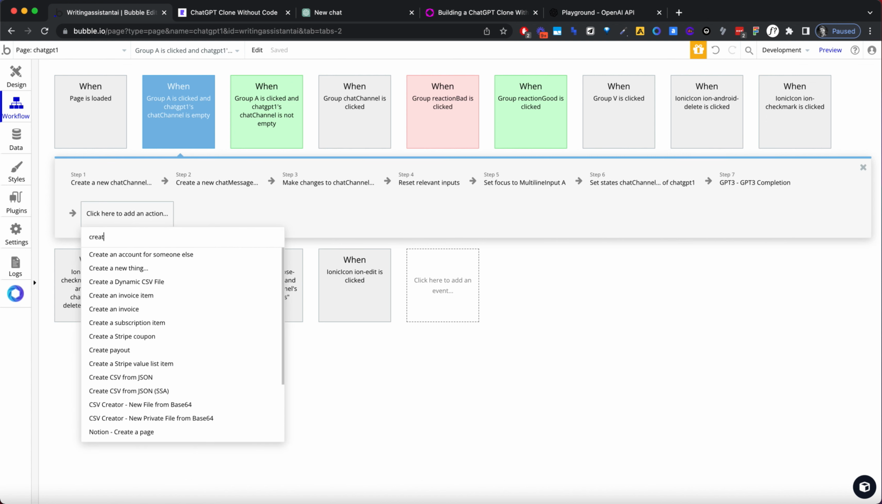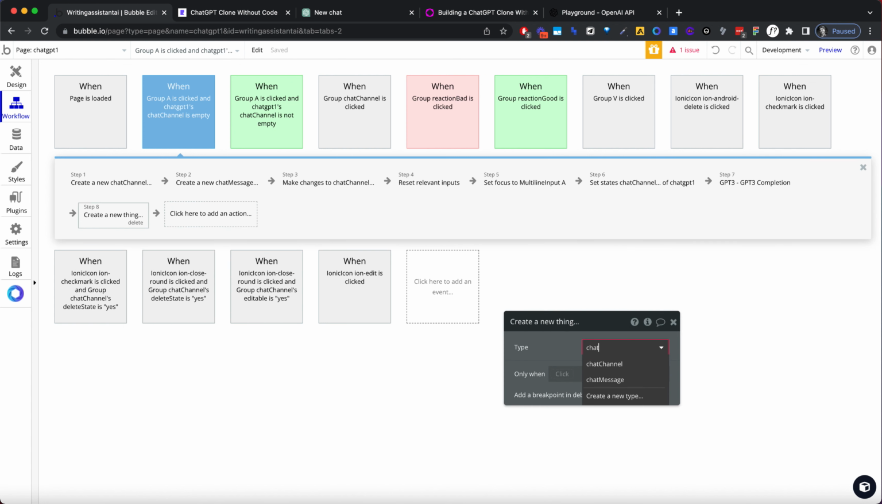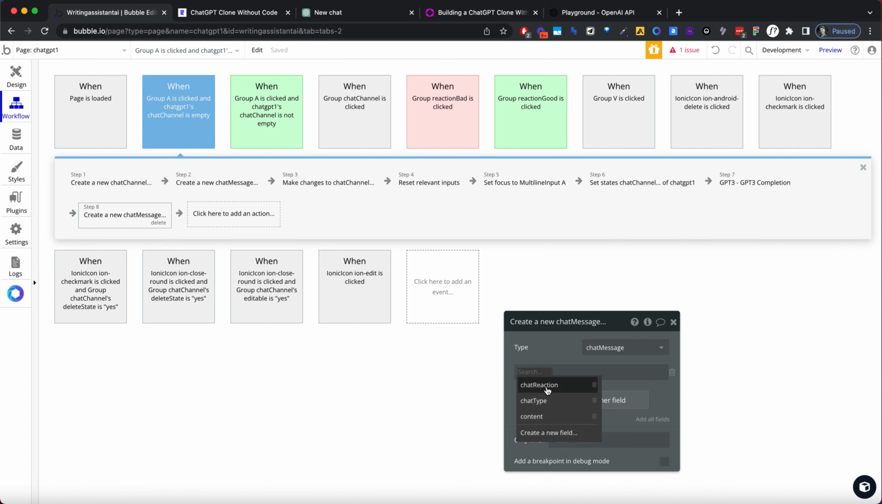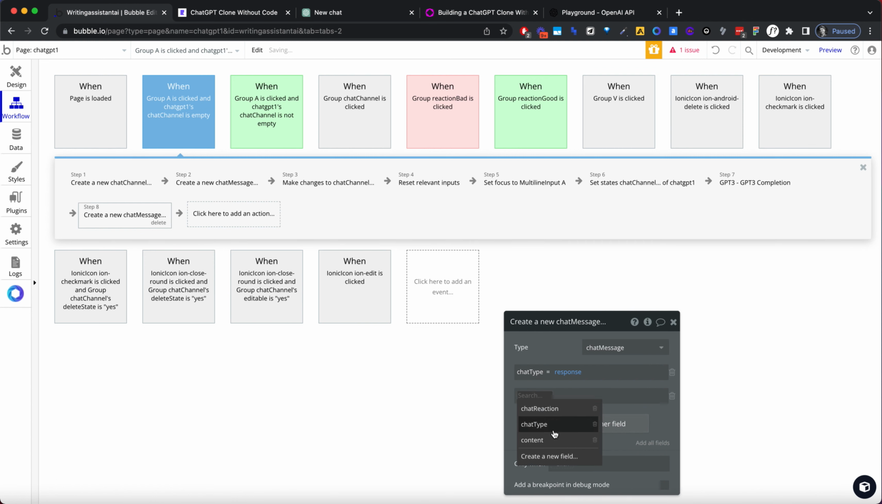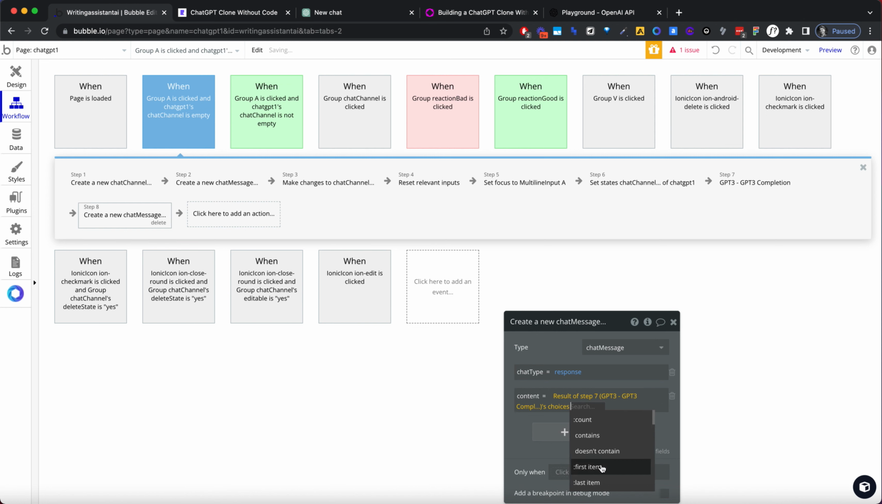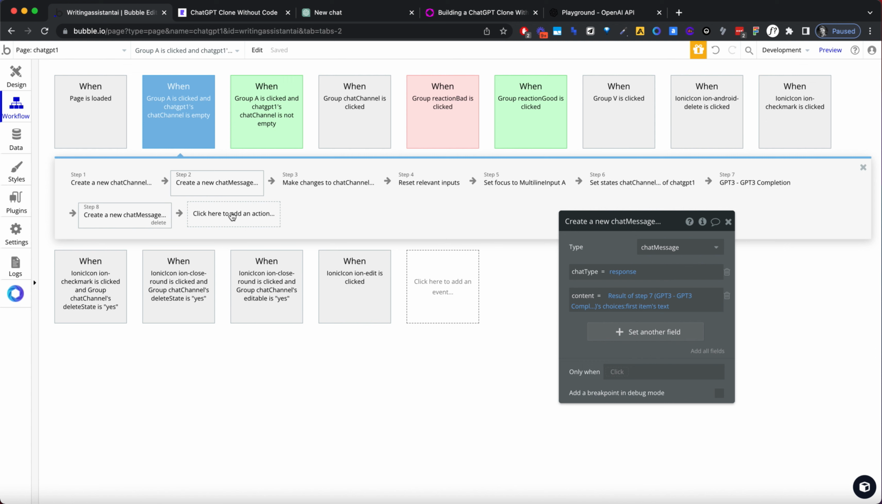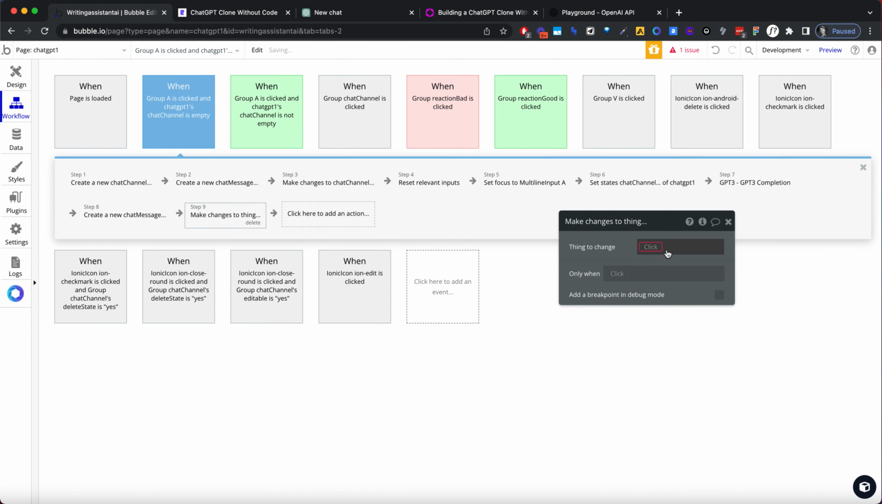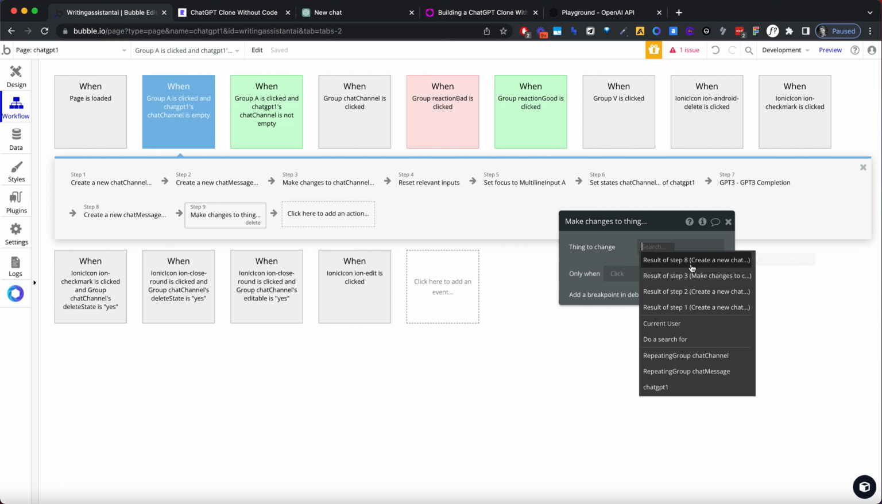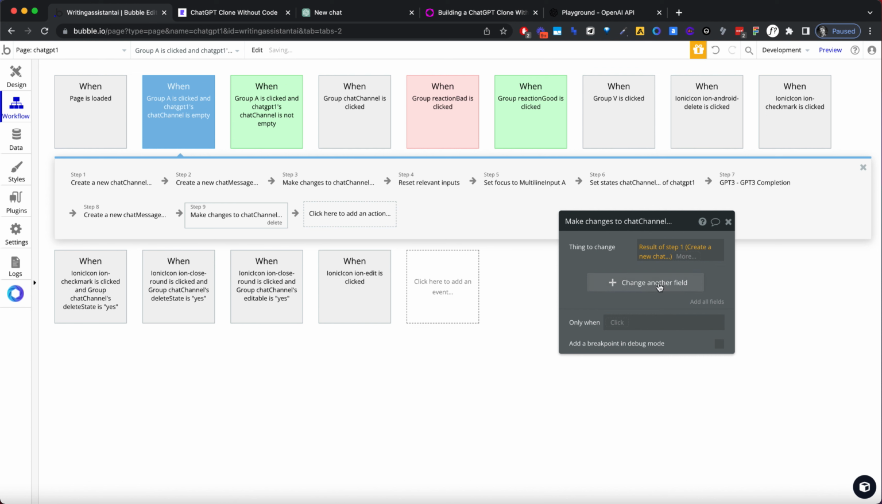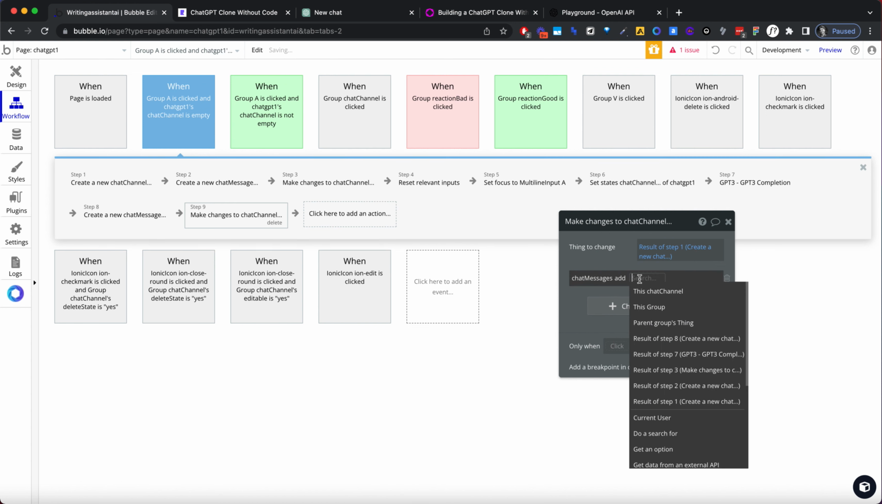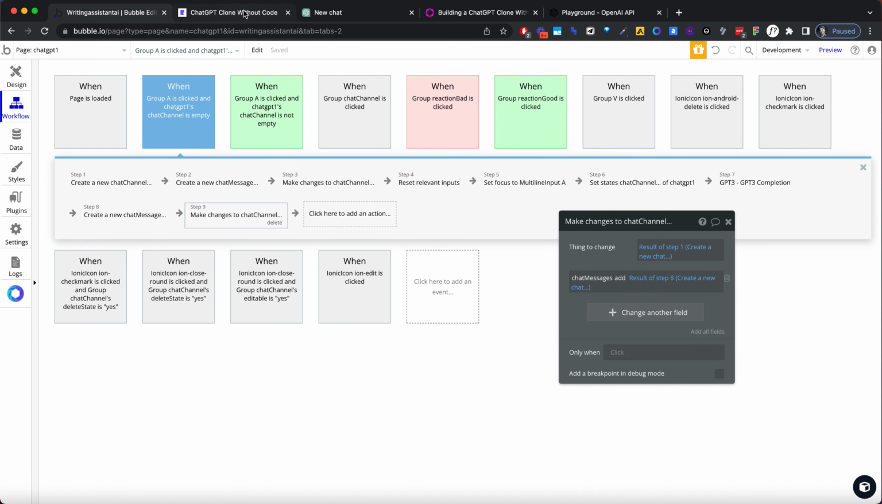So we're gonna create a new thing, which is a chat message. Here, chat type will be response. Chat content will be what? Result of step 7's choices, the first item's text. And what else? We also need to associate it with the channel. So we have to, I guess, change the channel again. Chat channel. So change. What to change? New chat. Step 1 then. Chat channel. Chat message. Add. And then step 8. Let's see. This is probably a bit slow, but let's try.